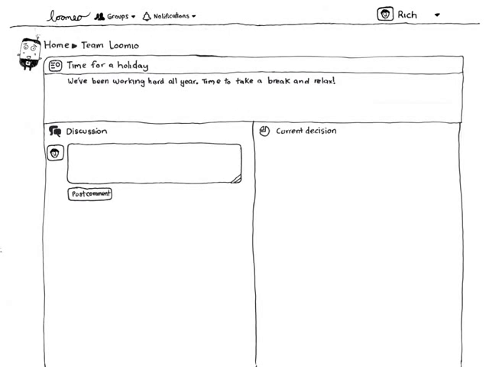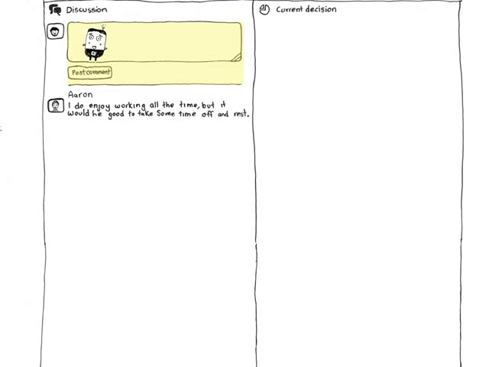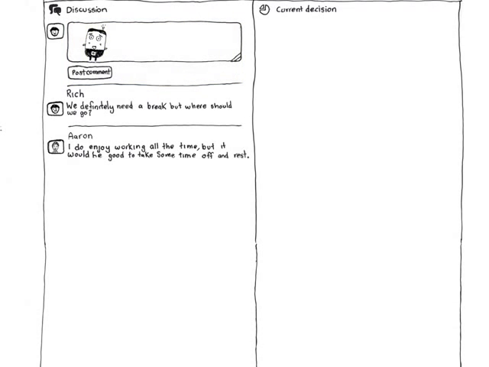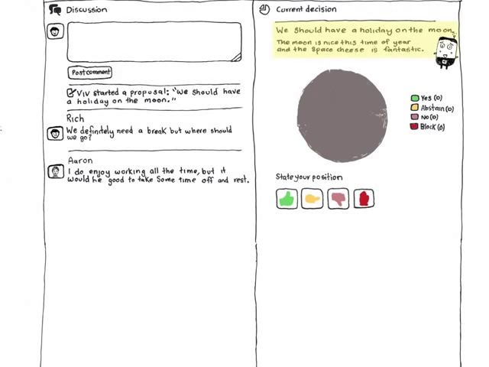This is the discussion page. At the top of the page is the name of the group and the topic we're discussing. Immediately below the topic is the context. It's got background information to introduce the conversation and frame the topic. You use the comment box to add your voice to the discussion. After the conversation has gone on for a while, anyone can make a proposal. The proposal is a really clear plan of action for the group to consider.